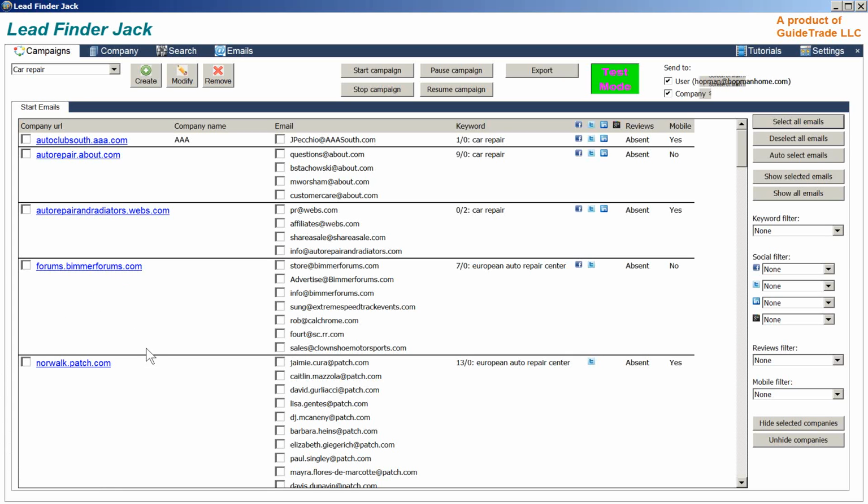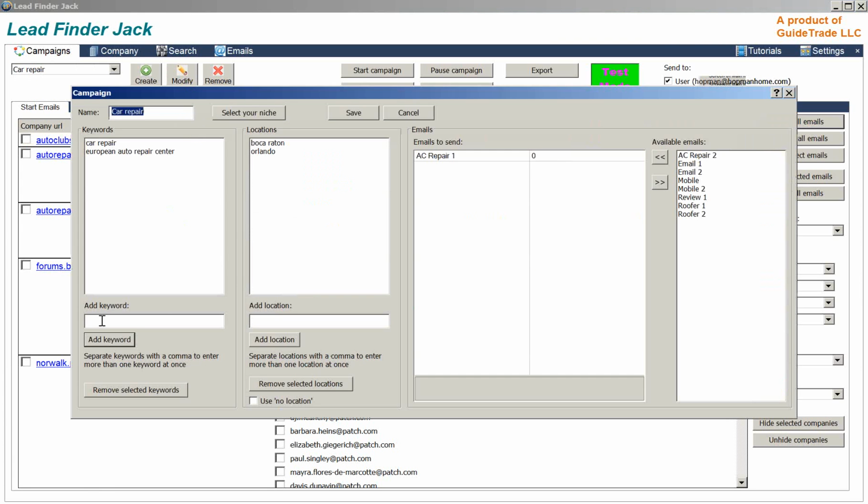Okay, so first of all, you start up a campaign. You can create one or modify it. Let's say we do car repair and we modify it. Here you can enter your keyword and the city you want to target, and we will add a country selection. So now you have keyword, city and country. It searches in the United States, but you can also select United Kingdom, Australia, all will be done.